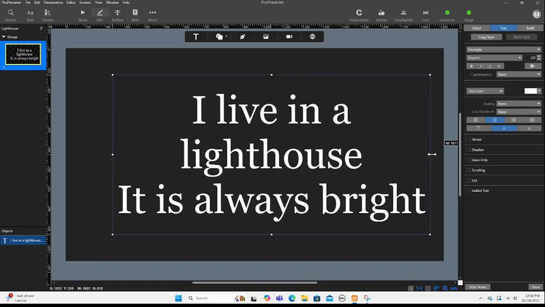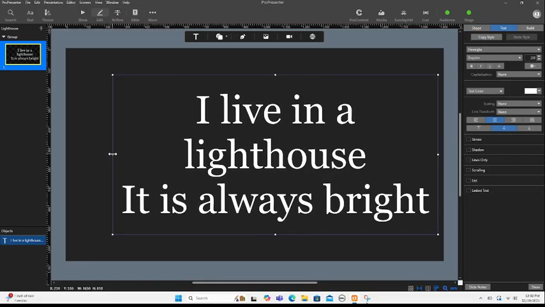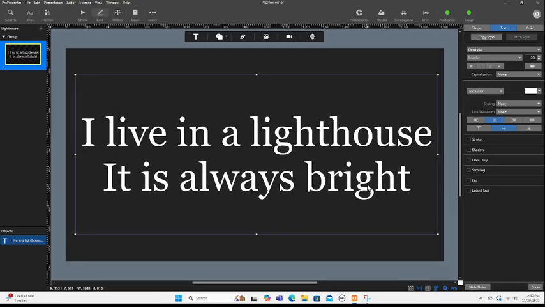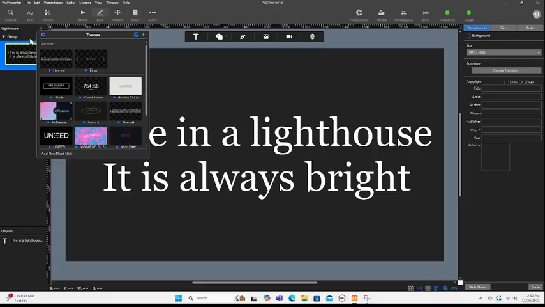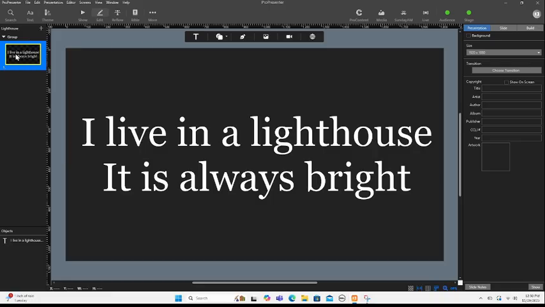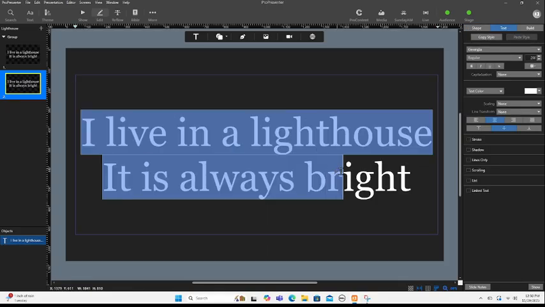So if we stretch it, see how we change the field of display, now it fits. So I live in a lighthouse. It's always bright. So we want to create another slide in this, and we can do that way, which is a little harder, I think. But let's just do this. Let's just copy this slide. Then we'll paste it, and then it's the same. So then we can go ahead and just, everything's the same. We just need to change the lyrics.